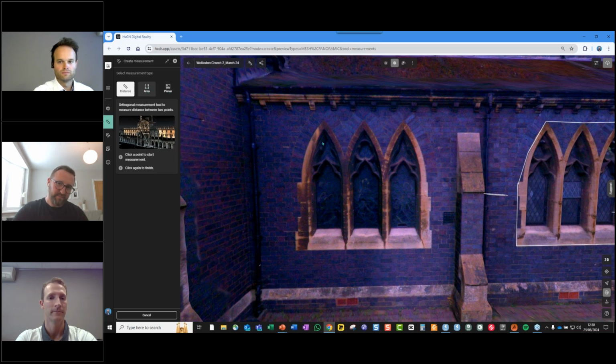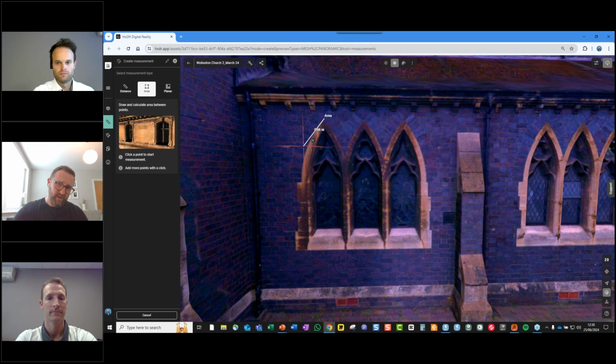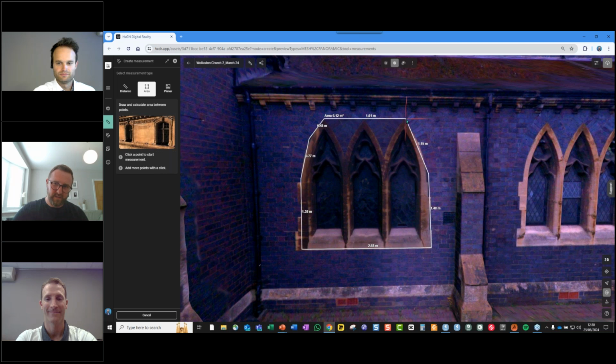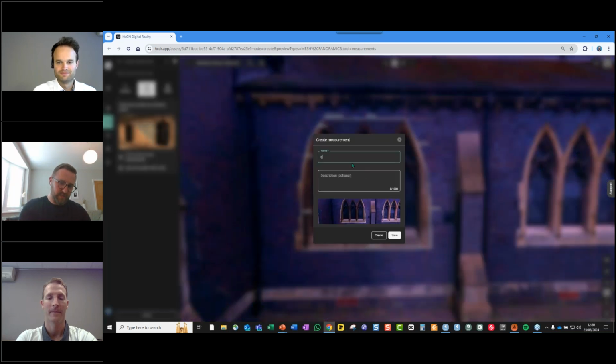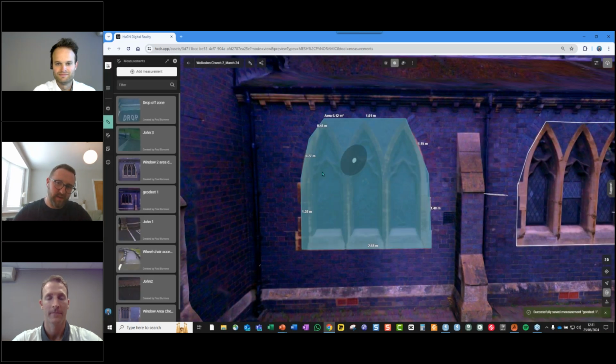Let's do area, and I'm just going to do this really crudely around the window area, just for argument's sake. I'm going to pick that one. There you go. Let's just finish that off there. So we'll just say GEODEET 1 again. Okay, so that's saved. So you can do your measurements directly in there.